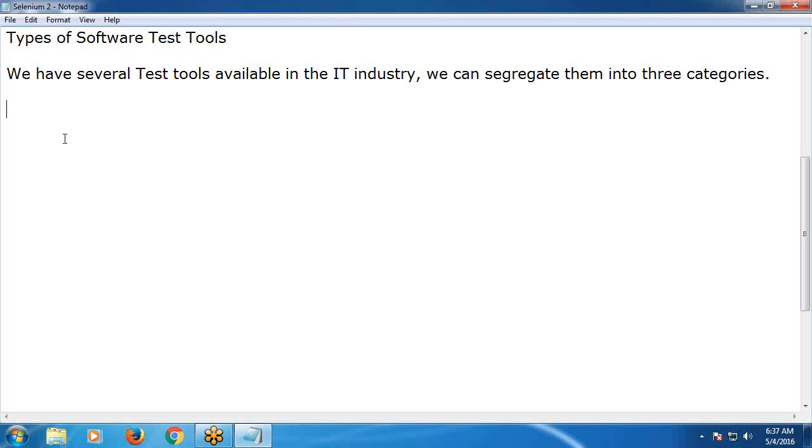Types of software test tools. We have several tools available in the IT industry. We can segregate them into three categories. First one, vendor tools. What are vendor tools? Some companies develop test tools for commercial use. They sell licenses and provide technical support to their customers.